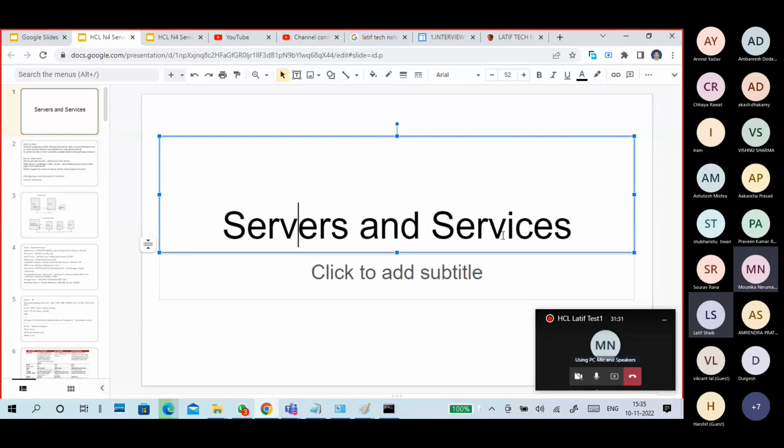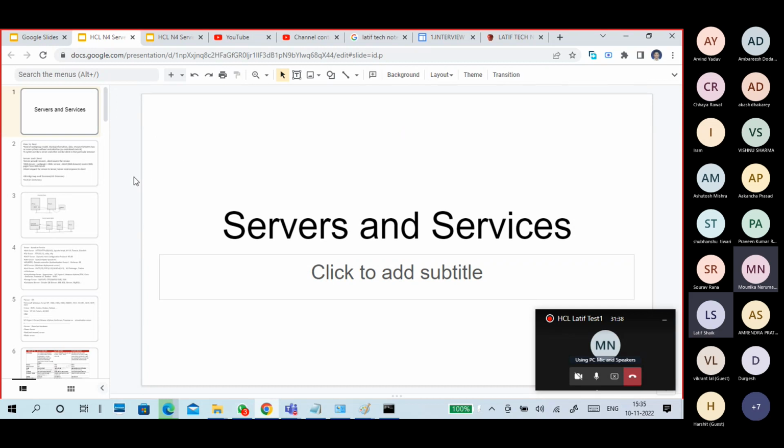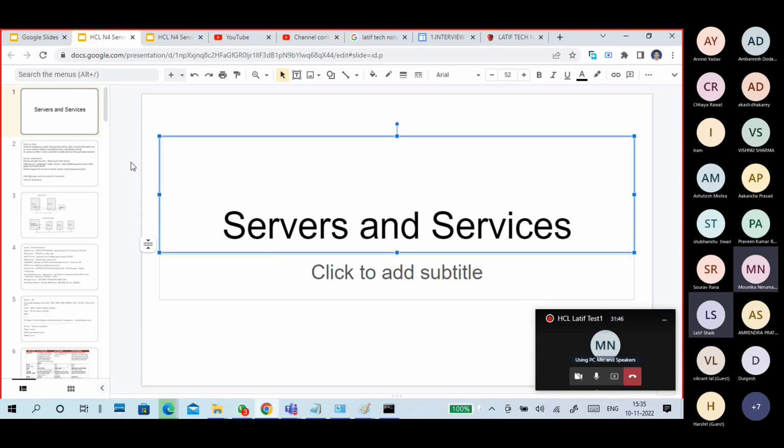So first we started with servers and services. I put that as the main heading, guys, to bring a few things into one single place. Instead of individual topics, I put one topic called servers and services.